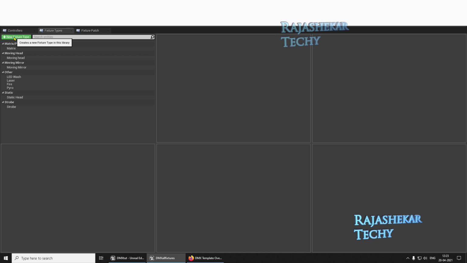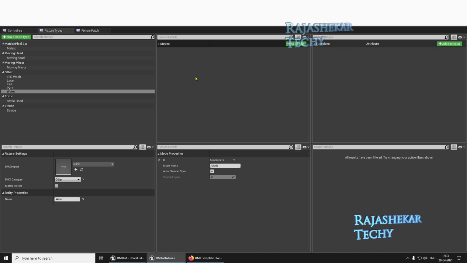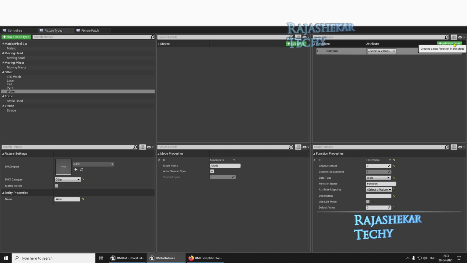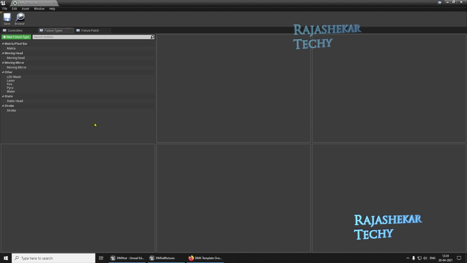We'll also add a water source. Water to the other, add a mode. And again, water also has two attributes, one is mode start stop and the other one is velocity. We have covered the majority of the DMX fixtures here. I have not included the moving matrix alone, but every other fixture has been created.